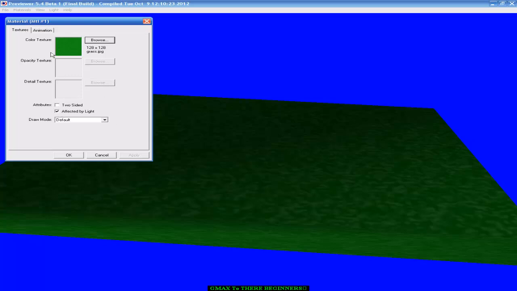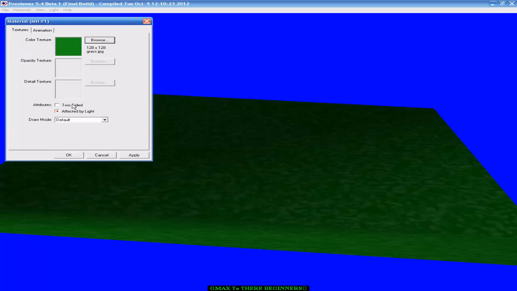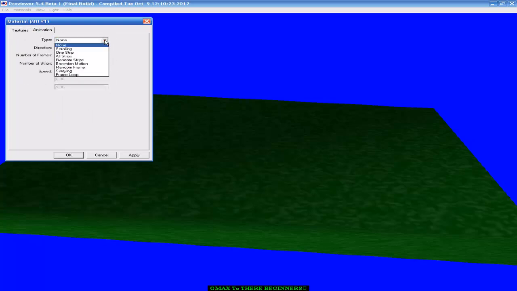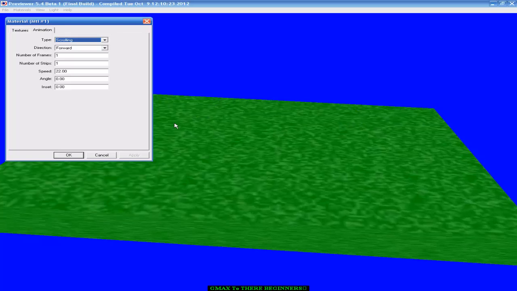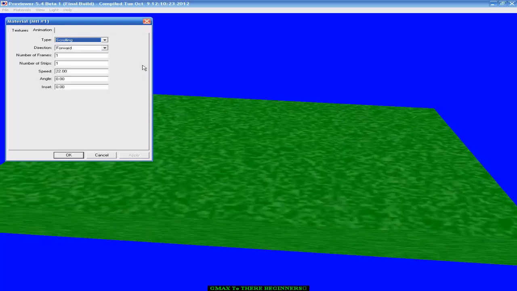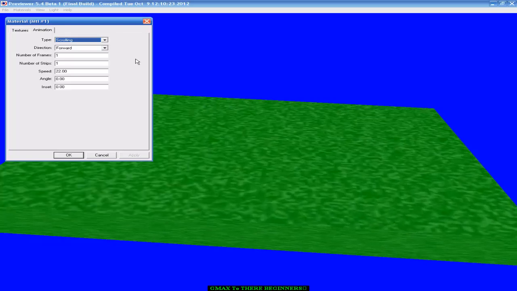Also, another thing is animation. I want to uncheck that so you can see it better. With animation, you can do several different animations. Scrolling, you've got all kinds of different types to choose from. Number of frames, one. Speed, we'll do about a 22. Watch this thing kick. It's rolling, man. Makes you feel like you're flying off of a cliff. Okay, that's pretty cool.